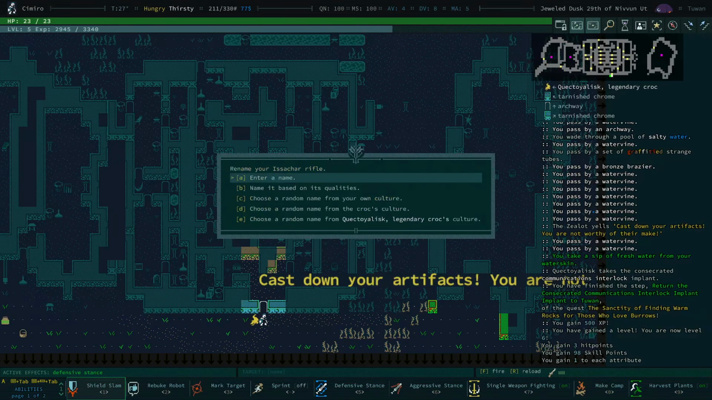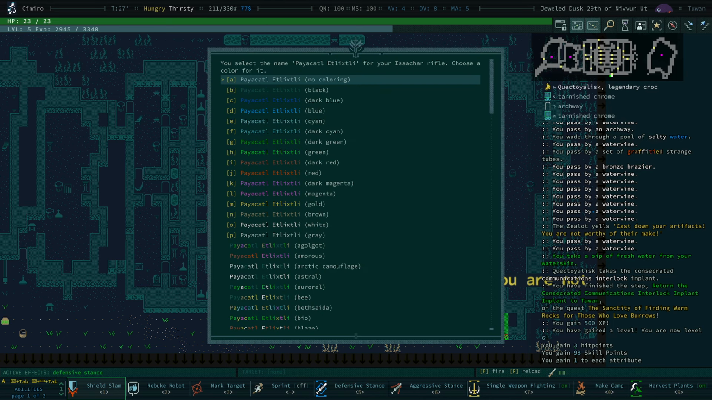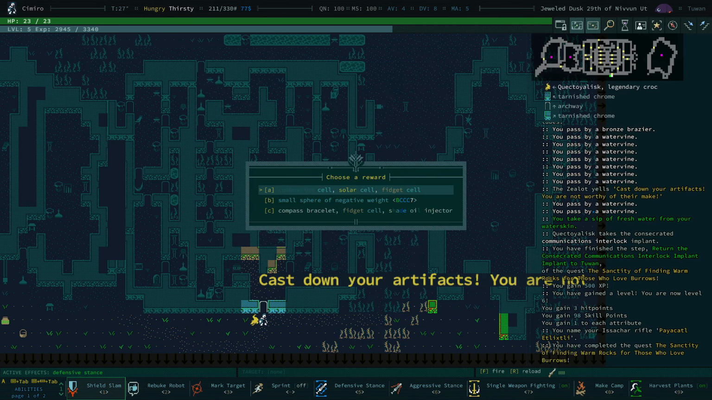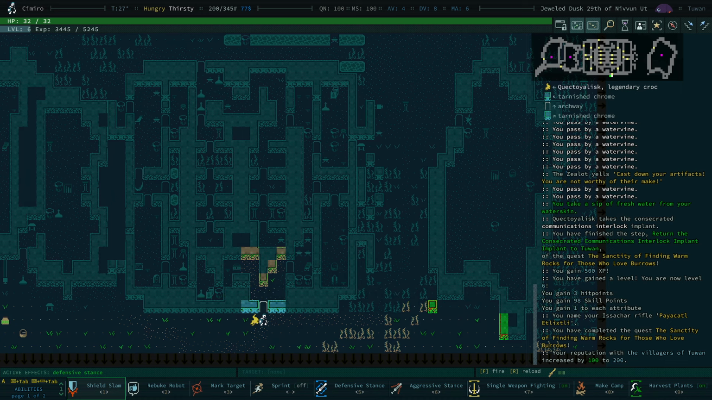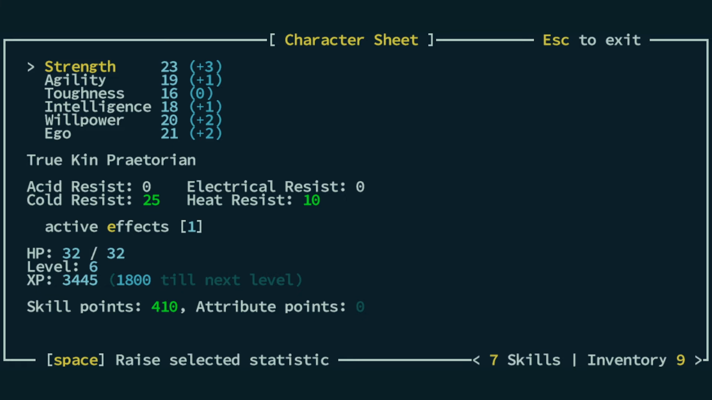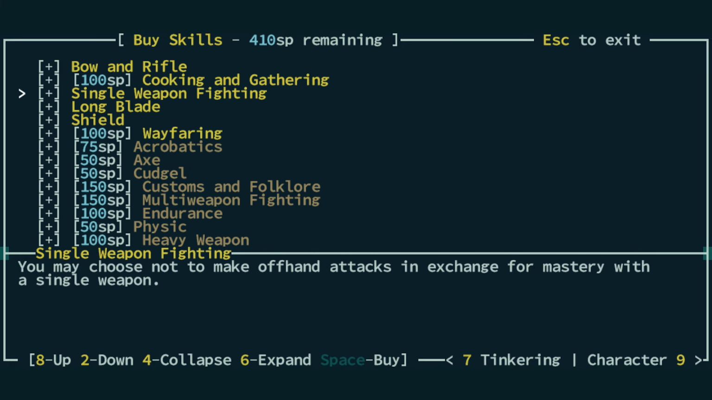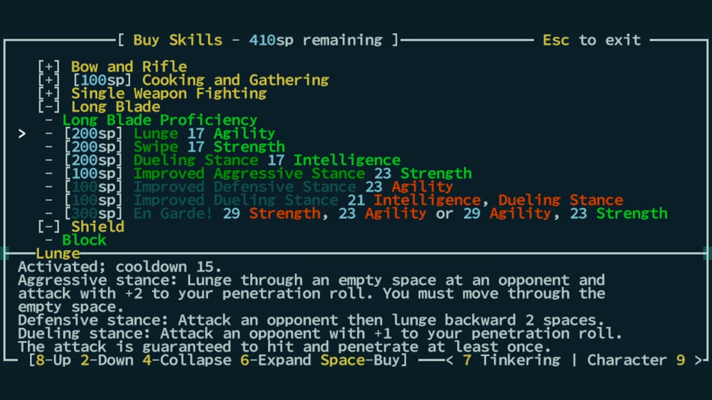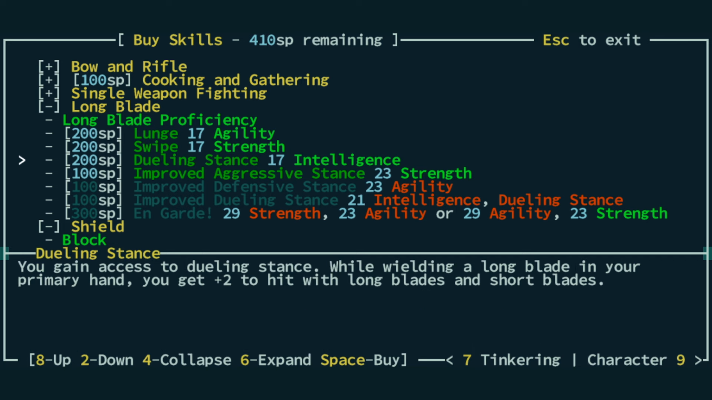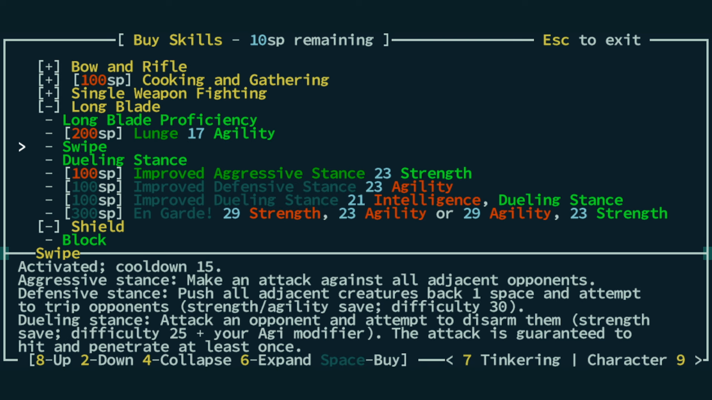Level 6. Let's name our rifle. A sphere of negative weight, huh? Sure, I'll take it. Right, so let's grab... we could go dueling star and swipe which I'm addicted to taking, honestly. It's just so good.